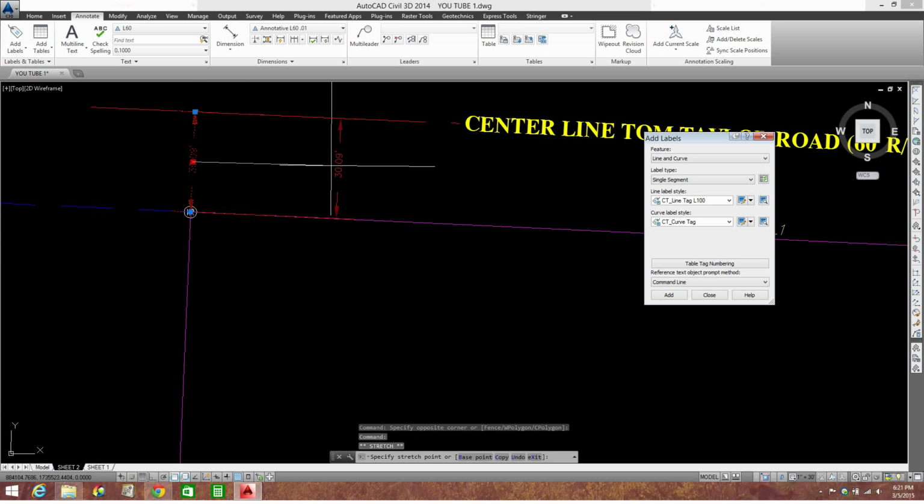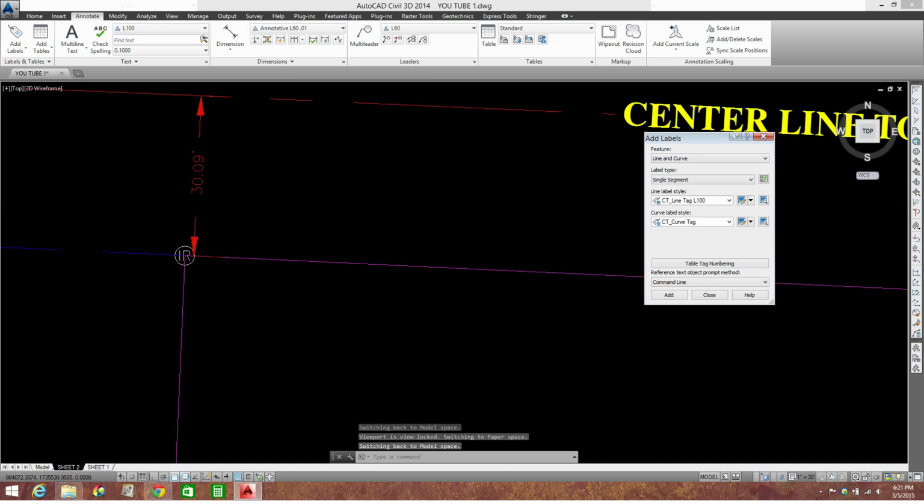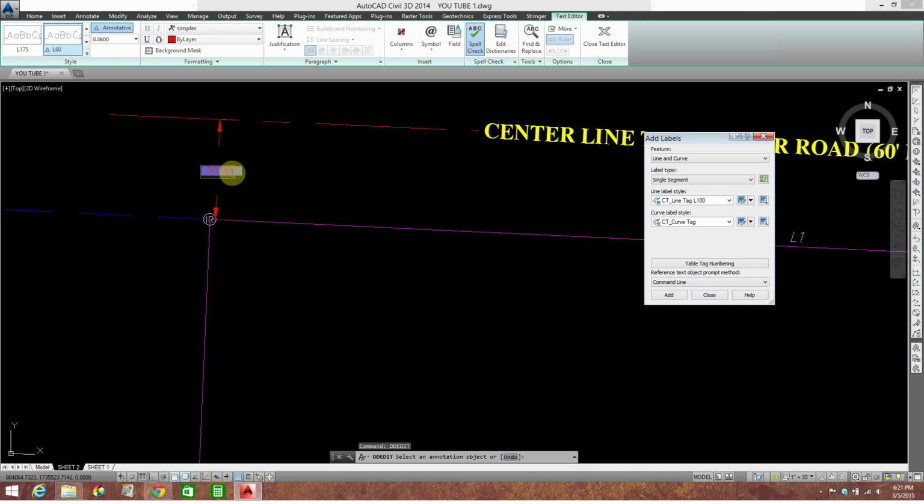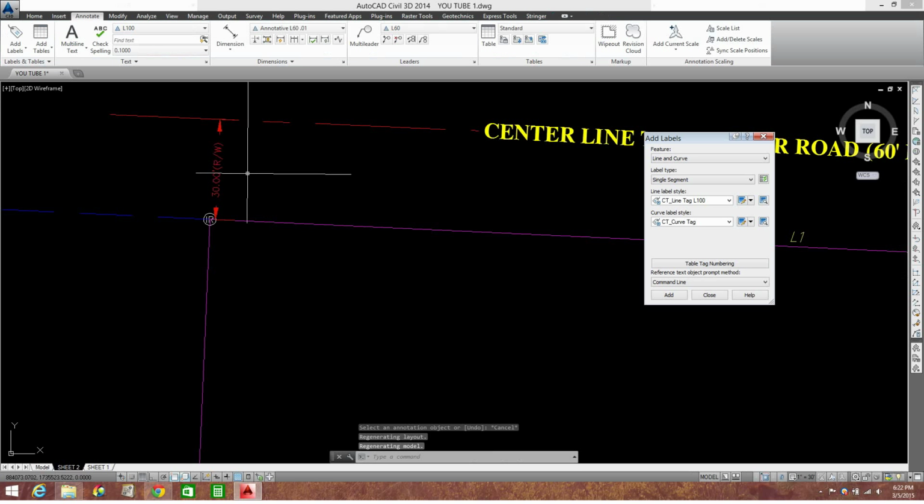Now you can move it around. Now I don't know how I did this, but it should be 30 feet. So say I want to change it. I hit DD EDIT. Click on it. Now I can change it. So say it's really supposed to be 30. And change it to 30 feet. And say I want to put in right of way. There you go. 30 foot right of way.